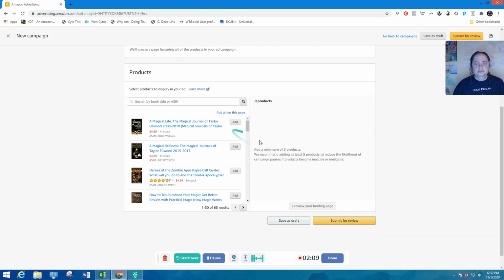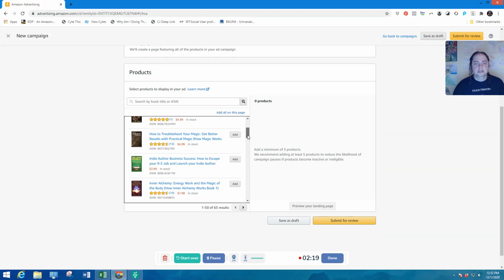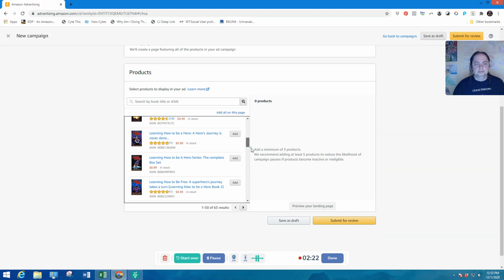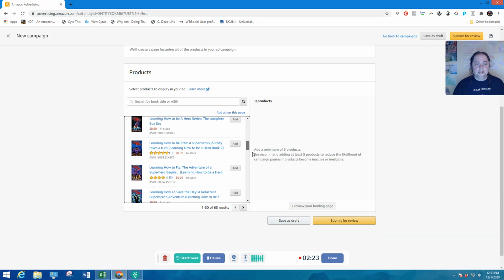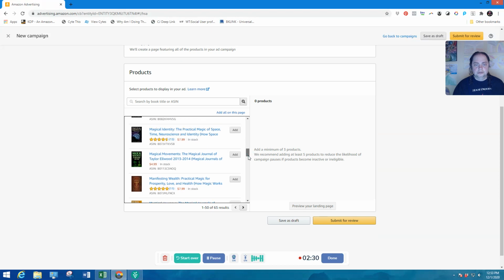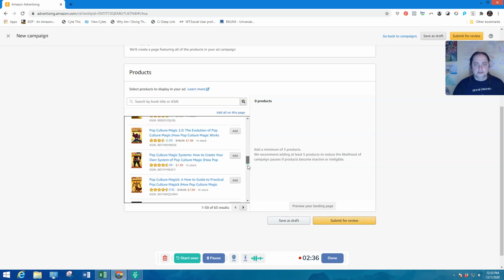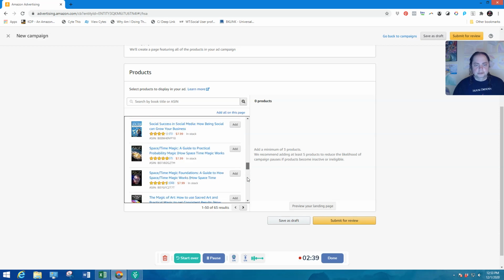So in this case, you want to add a minimum of 3 products. They do recommend adding at least 5 to reduce the likelihood of campaign pauses. We're going to go ahead with 3 right now. And really, it should be very clear here that this is ideal for a series. You want to be doing this for a series as opposed to just a singular book or only 2 books. I wouldn't do just 2 books, I would do a series.